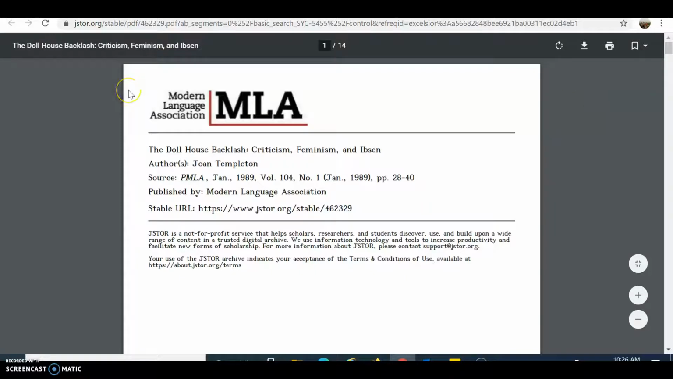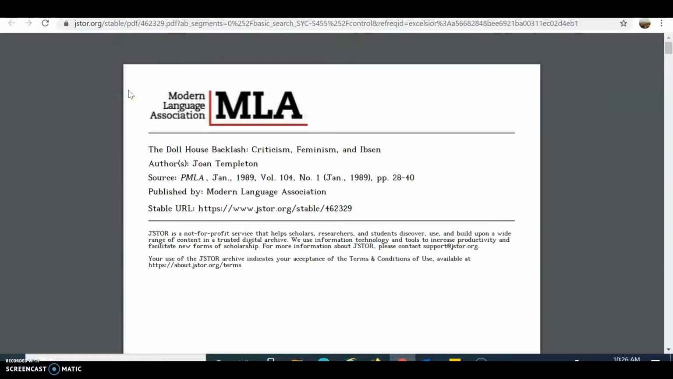But this is just a quick overview on how to use JSTOR to conduct research for your English 1020 course class assignments.